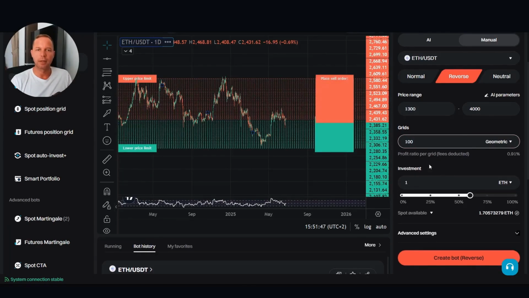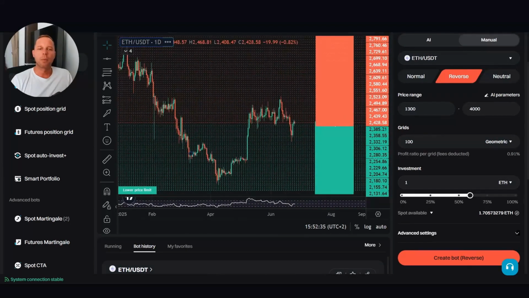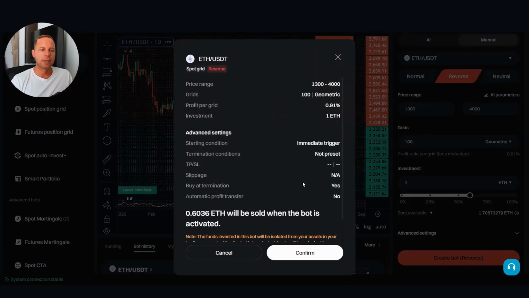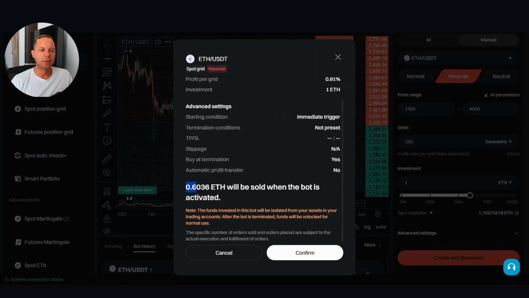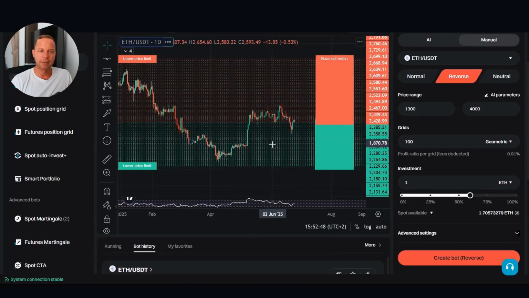Here with the 100 grid trading bots, then we now know that you make 0.91% per grid, right? But that's not on the total budget you put in here, but rather on the allocation among these individual grids I showed earlier. But what does the short grid trading bot do? If I now also click on create bot here, you can see that it immediately says it would now sell 0.6 Ethereum right away. Why does it sell them? Because it would now need US Tether for the lower price range here in order to buy back.